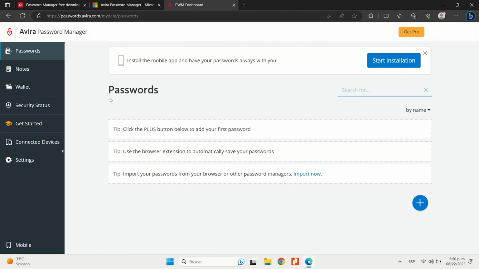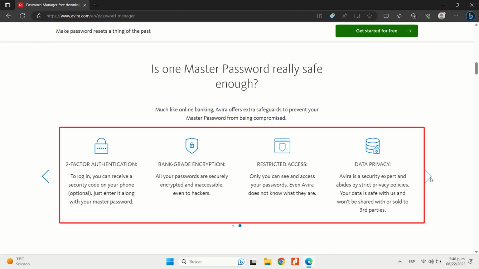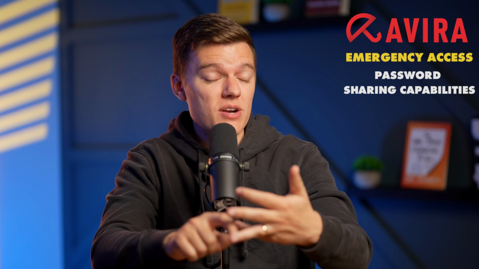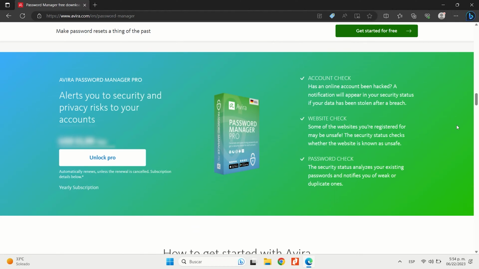Notably, Avira offers a built-in two-factor authenticator, data breach alerts, and even throws in a 1GB secure file storage feature. However, it does lack some more advanced features like emergency access and password sharing capabilities. While Avira offers most of its features for completely free, you'll need to upgrade to the Pro plan in order to access the password security auditing and data breach alerts.